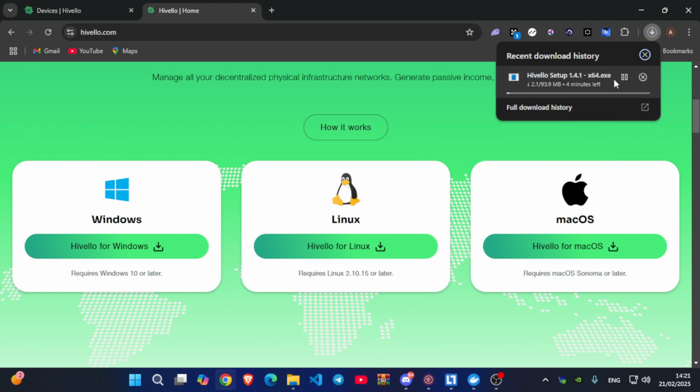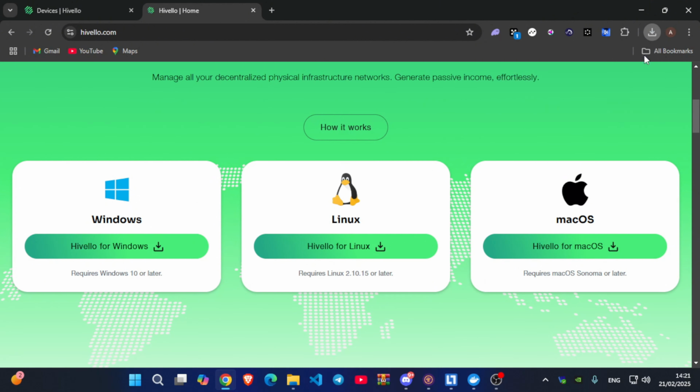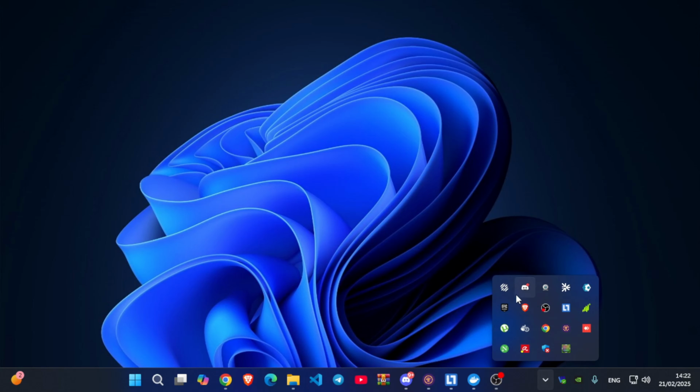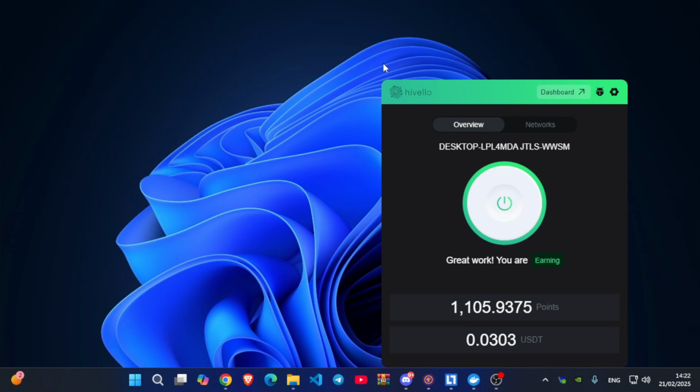I have already installed it, so no need. It's simple. You will just follow the normal sign up process. You will get a verification email. Just approve it, and it will be running. It will only take about 4 to 5 minutes. After downloading it and signing up, it will be here on the taskbar. Click on Hivello node, and this is the overview of it.